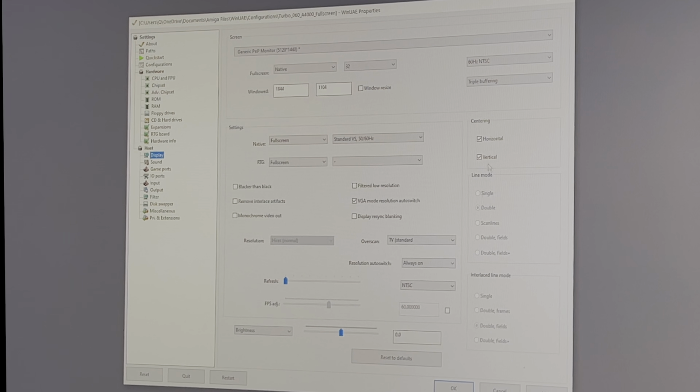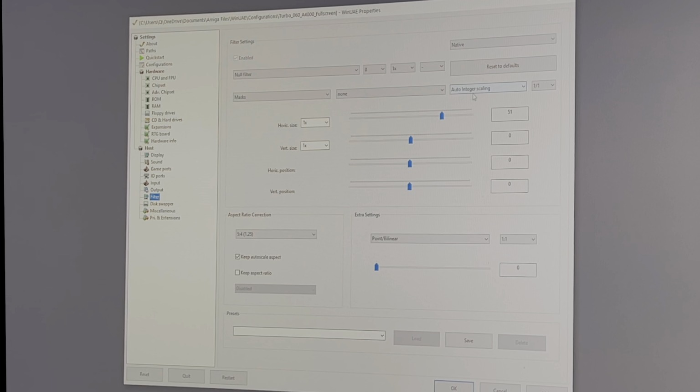Then we got to move down to filtering. A little important here. And filtering, once again, up here in the right corner, you want to make sure you set this to native. Then where it says null filter, yep, null filter. Masks, none. Another important one, auto integer scaling, okay? It's automatically going to integer scale the Amiga on your full screen. Don't mess with any of this stuff, although you can later on if you did want to try and stretch it, make it bigger and make it wider. That's what you can do.